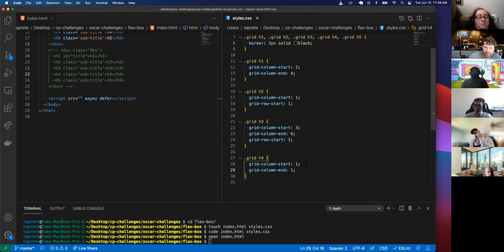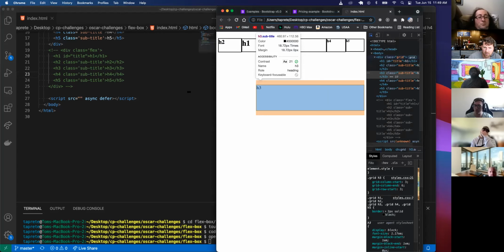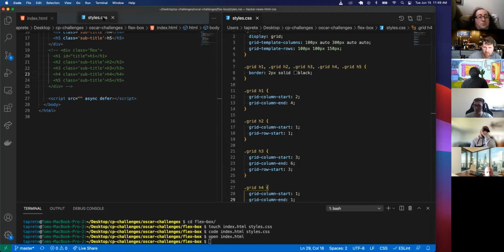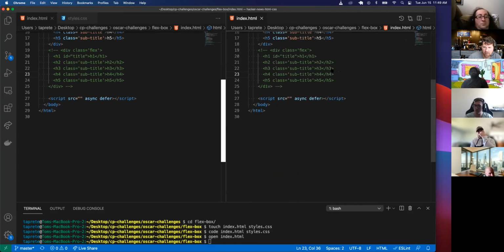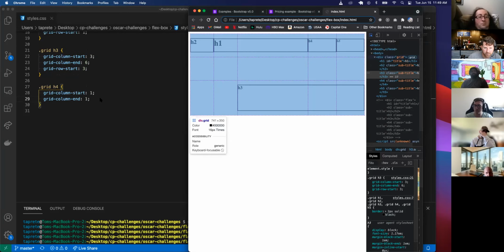Tom, could you move your browser over in front of the HTML and leave the CSS open while we look? Oh, like so. There we go. Like so. Cool.